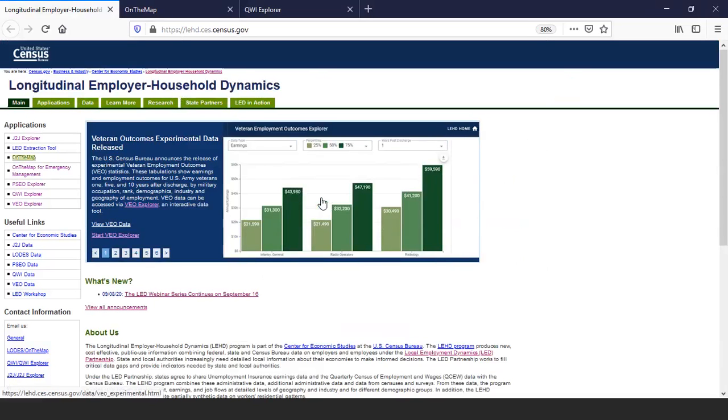All right, hopefully you can all see that I am at the LEHD webpage. And the easiest way to get there is lehd.ces.census.gov. All of our applications are accessible on the left-hand side where it says Applications, but you can also go to the Applications tab and click on that. So I'm going to go ahead and go to the QWI Explorer and pull it up.